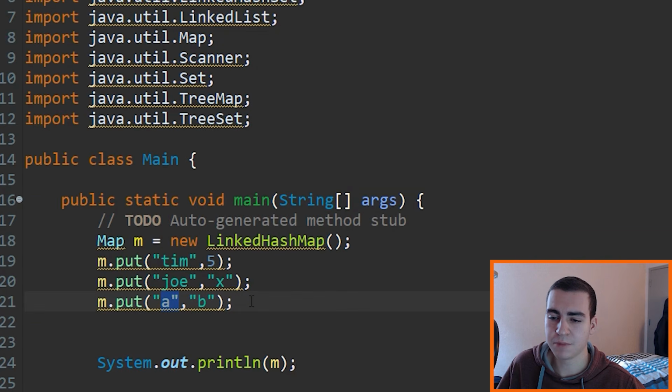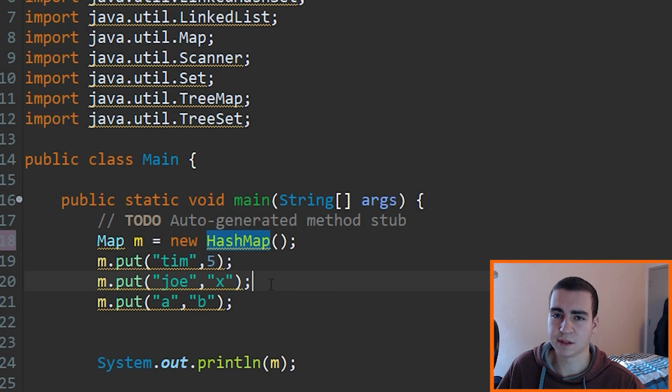And those are the only main differences, other than the speed at which these things run, that you have to understand right now, okay? And typically, whenever you do anything, you're just going to be using a hash map. You don't really need a linked hash map or a tree map, whatever it's called, for any of the stuff that we're going to be doing right now.